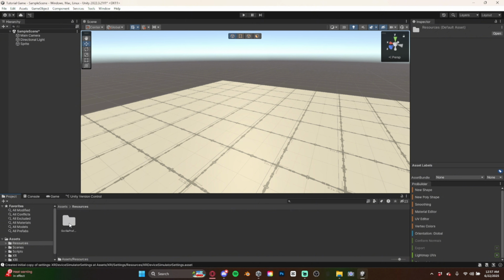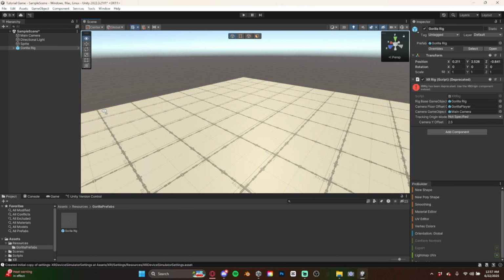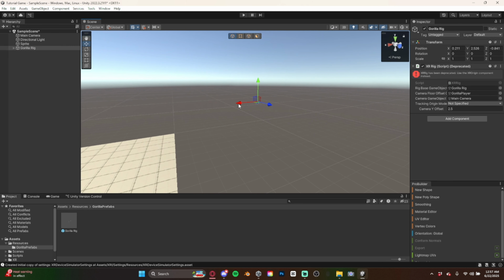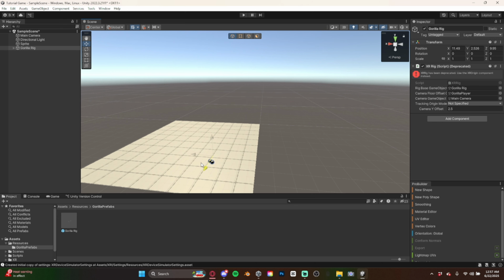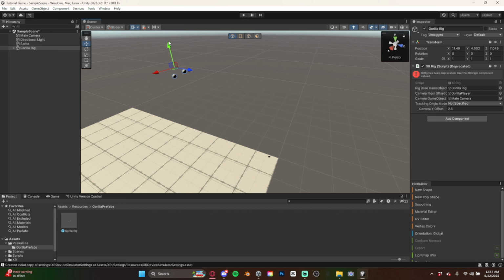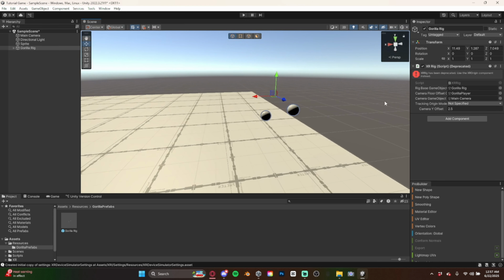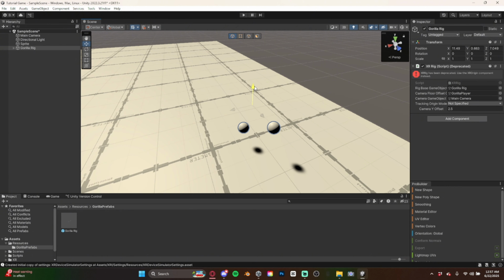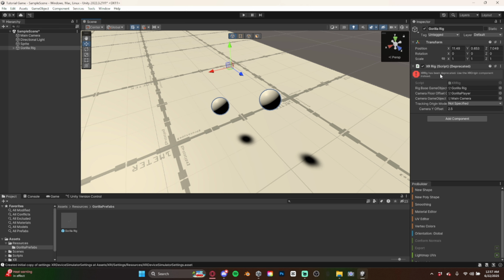Anyways, you're going to want to go to Resources, Gorilla Prefabs, and Gorilla Rig. And then you're going to want to Prefab, Unpack Completely. Then bring it over here. And as you see, there are these two spheres. And as you can also see, there's a script right here in Gorilla Rig that says XR Rig script, whatever it says. And then there's an icon that says use XR Origin component instead.